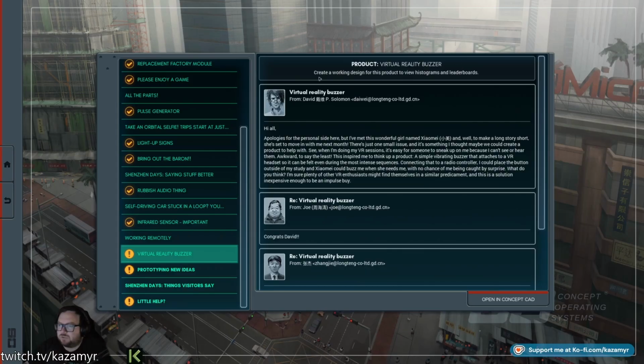Virtual reality buzzer. Create a working design for this product to view histograms and leaderboards. But I've met this wonderful girl named Xiaomei, and to make a long story short, she's set to move in with me next month. Okay, what does that have to do with this? See, when I'm doing my VR sessions, it's easy for someone to sneak up on me because I can't see or hear them. Okay. A simple vibrating buzzer that attaches to the VR headset so it can be felt even during the most intense sequences. Connecting that to a radio controller.